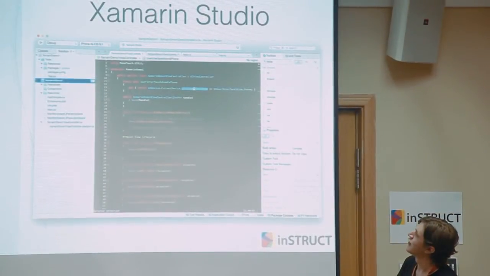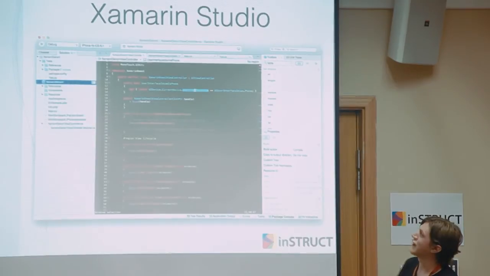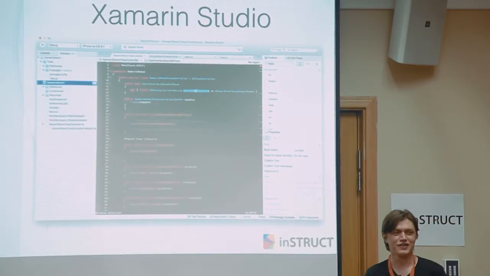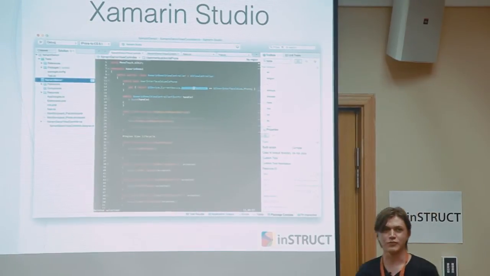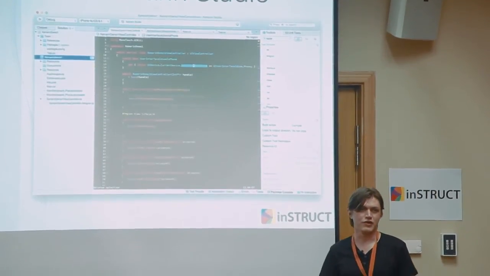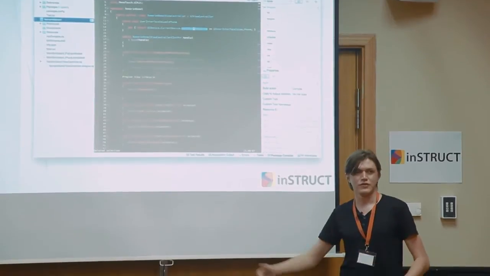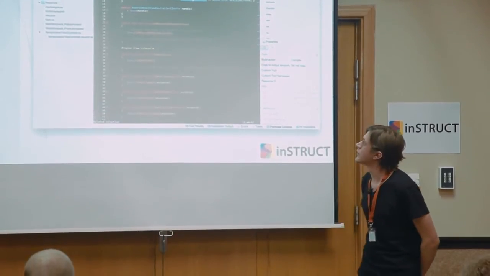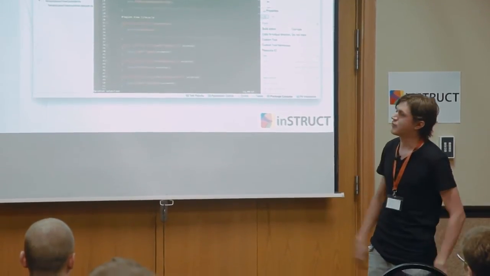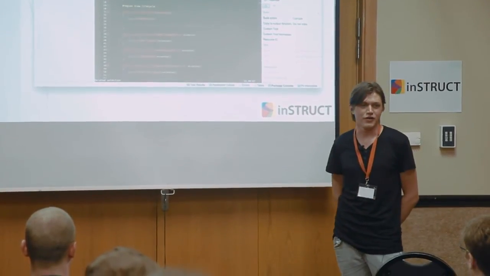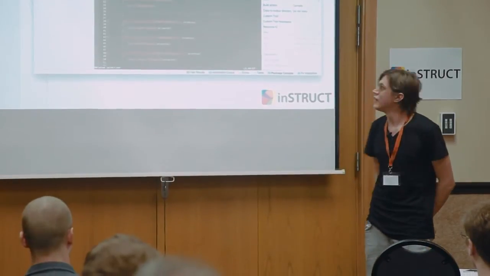So I'm going to talk a little bit about Xamarin Studio, because I've actually grown quite a liking for it. I think it's actually awesome. It started off as MonoDevelop, which has been around for years, years previous to Xamarin ever existing, and it was basically a way to do C# 2.0 on Mac and Linux.